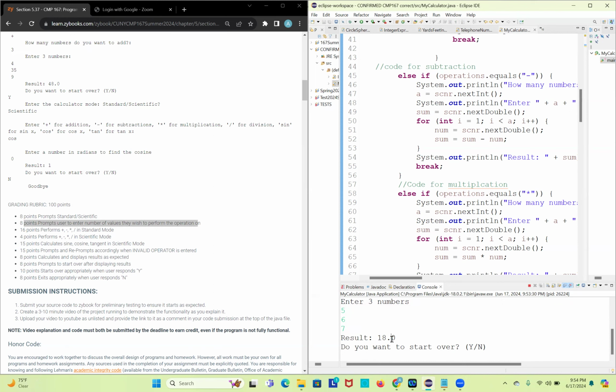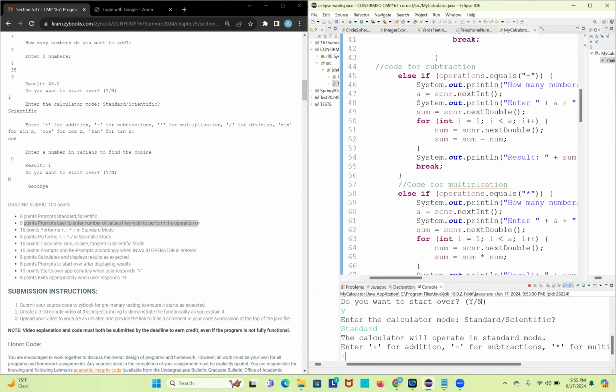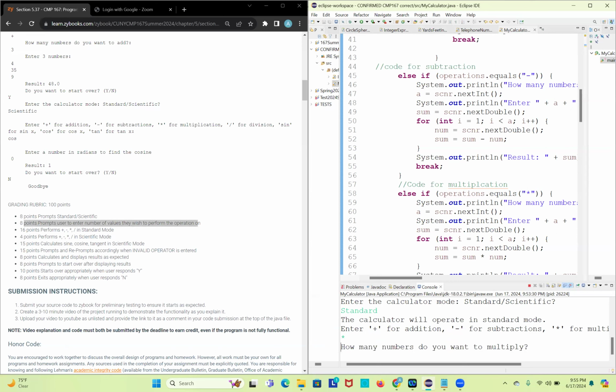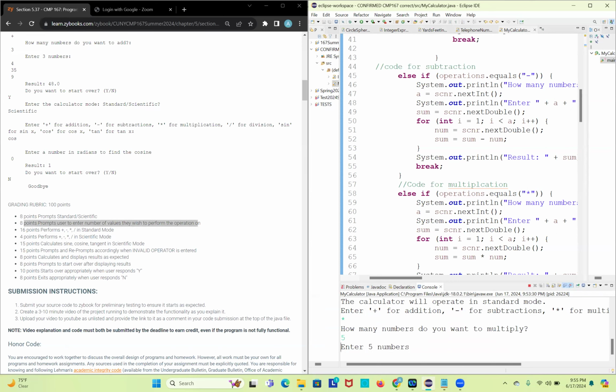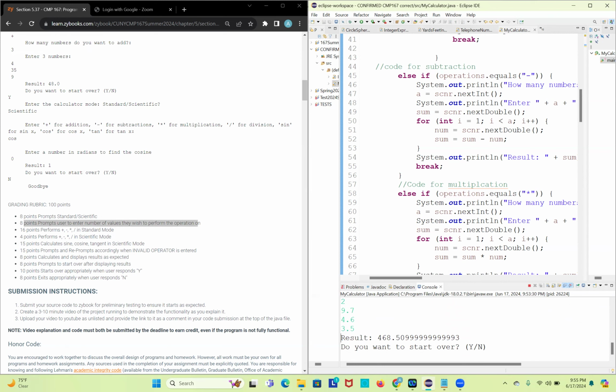We see that it did come out in a decimal because we did do it as a double. This is because if you do select decimal points, which you can, let's not do addition this time. Let's do multiplication. I want to multiply 5 numbers: 1.4, 1.5, 2, 9.7, 4.2. One more, 3.5. Great. We see that the multiplication also works.